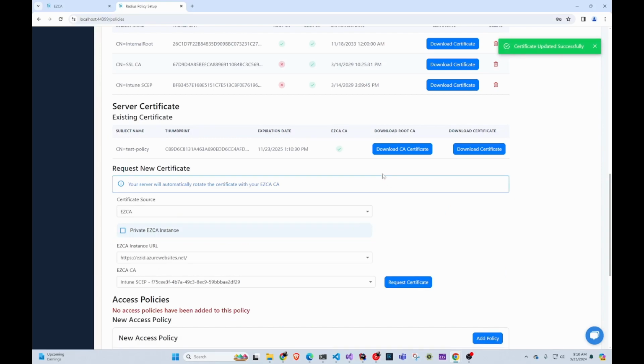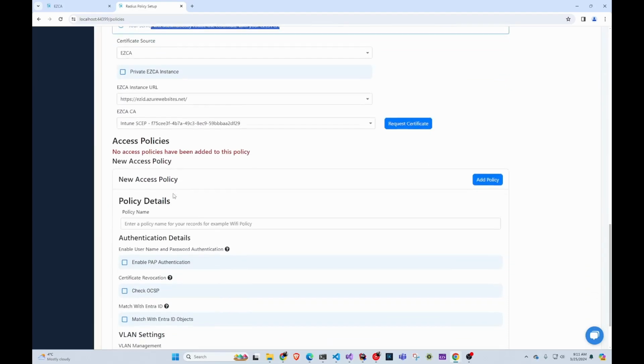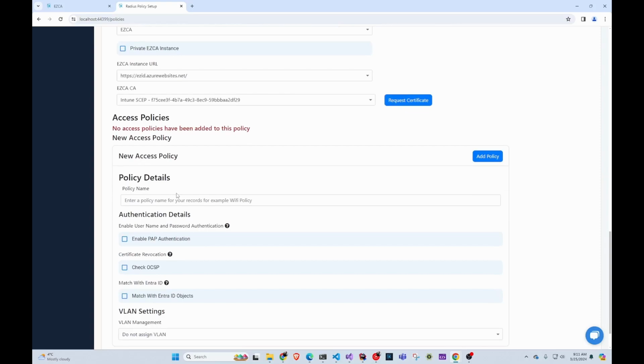So now we have created the certificate. You can see it here. You can download the CA certificate or download the certificate if you need it for anything for your MDM setup. And the cool thing is it will automatically be rotated now, so we don't have to care about that certificate again. The next thing we have to do is add our access policy. You can make it so that any certificate issued by those CAs will be trusted and put into the default VLAN, and call it a day.